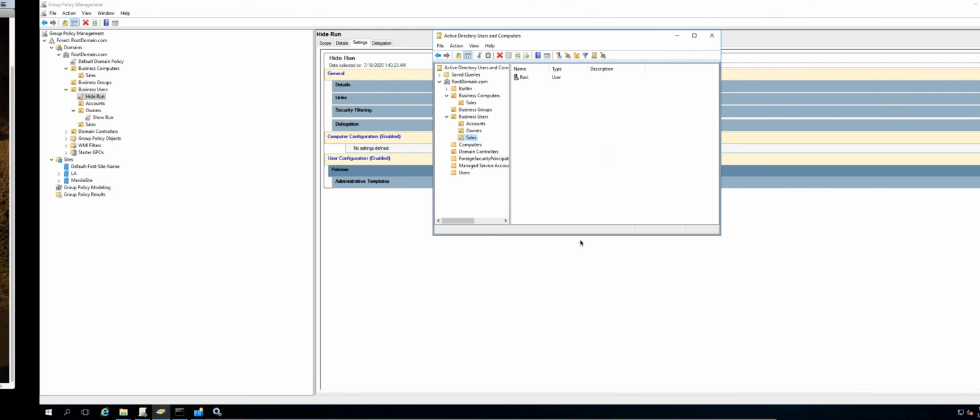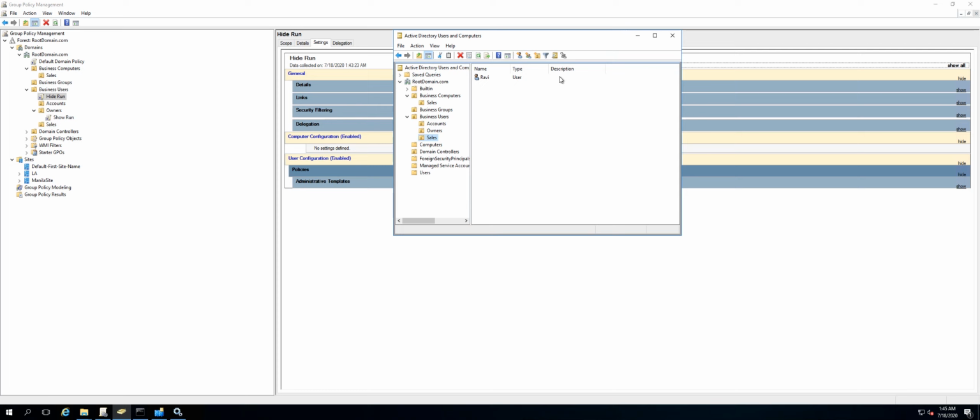Now, once again in AD, while it is logging in, what's happening? We have a hide run policy at business users at this level. And where is Ravi? Ravi is in sales. At sales level, do we have any other policy? No, we don't. So the business user policy will take effect on Ravi.